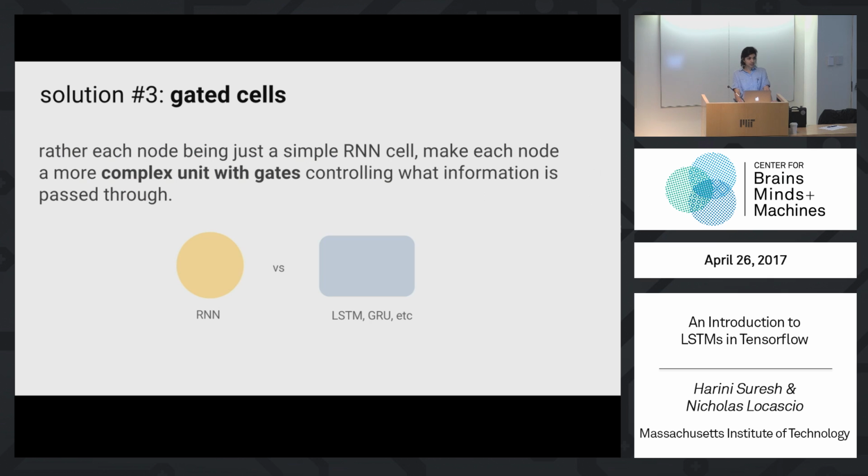Okay, so the final solution, which is really effective, is using something called a gated cell. And this is all an LSTM is. It's just a recurrent unit that uses several steps of logic gates to control the flow of information through it. And this helps because with a gated cell, we have these gates that decide what information flows through in full and what information gets multiplied by weights and activations and stuff like that.